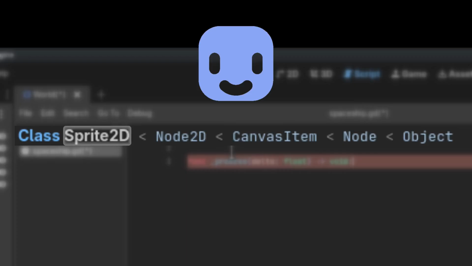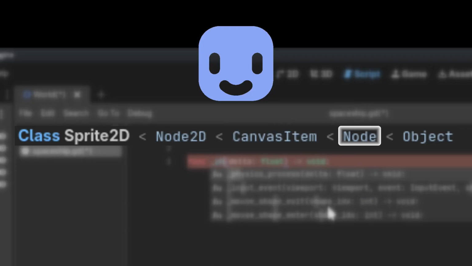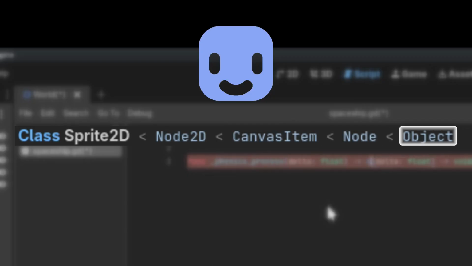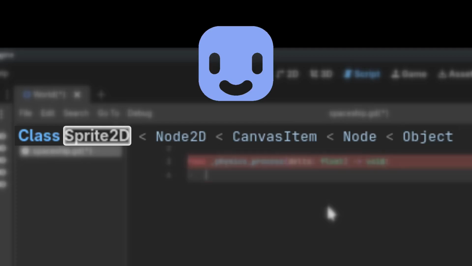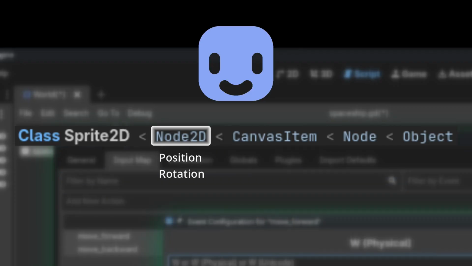For example, Sprite 2D inherits Node 2D, which then also inherits CanvasItem, then Node, and lastly, Object. That means if we are extending from Sprite 2D, we would have the properties of each one of these nodes. For example, Sprite 2D has a position and rotation, but this is because it inherits Node 2D, which is the one that contains these properties, but is given down to Sprite 2D.